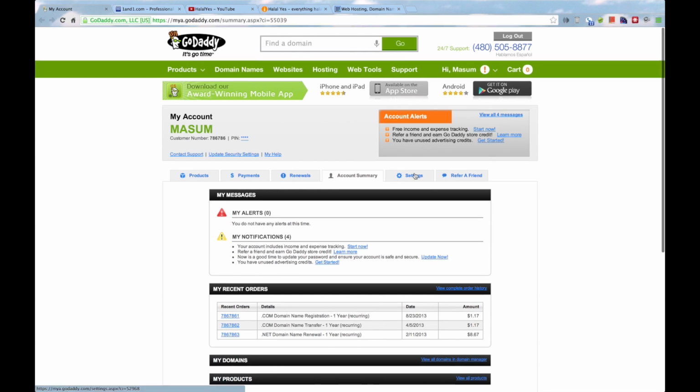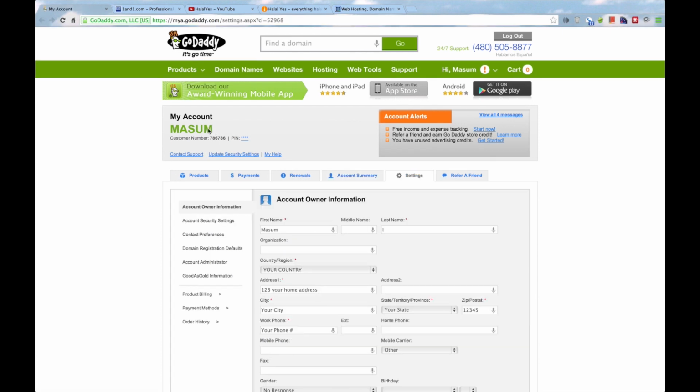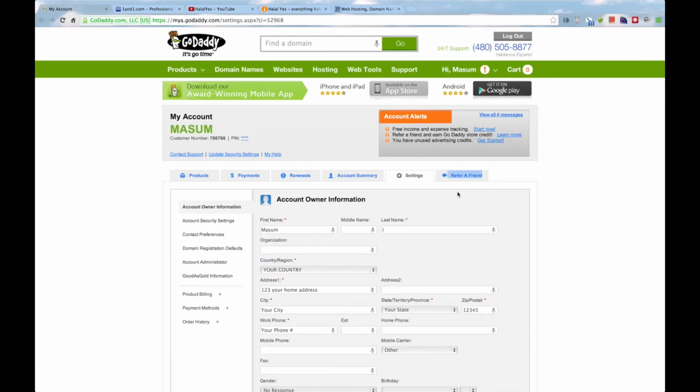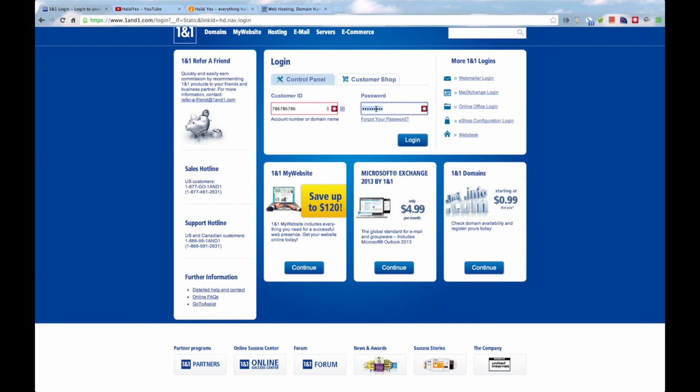In the settings, you have your information, account owner information, contact preferences, registration defaults, name, address, all that kind of stuff. And then lastly, the refer a friend, where you could refer your friends, and I think you could get some sort of bonus. This is oneandone.com.